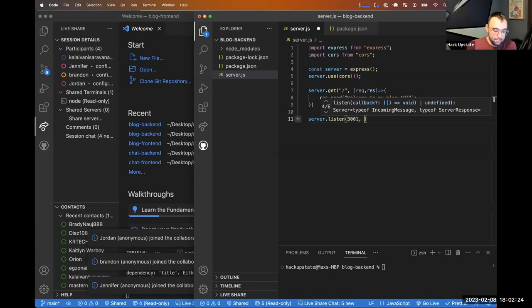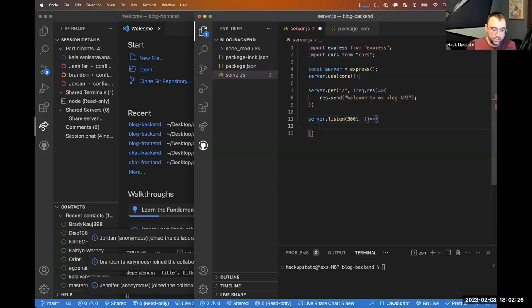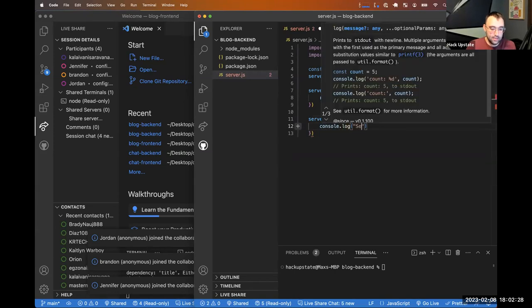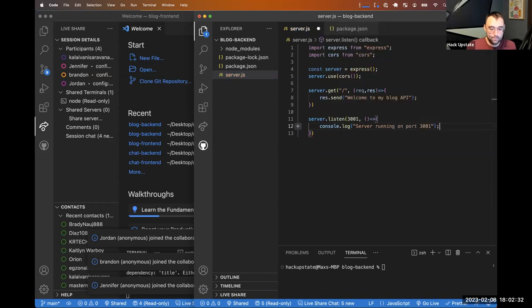So I'm going to then put in this function that says console.log server running on port 3001. And the reason I'm putting that in is if we see this, that means everything up here worked fine. But if we don't see this server running on 3001 at the bottom of our terminal, chances are we've got an error somewhere and we need to fix that.